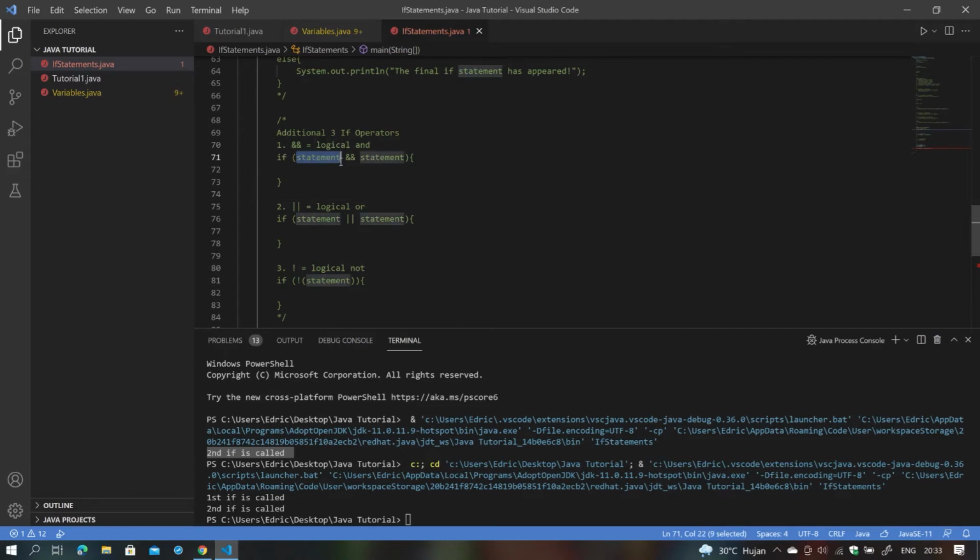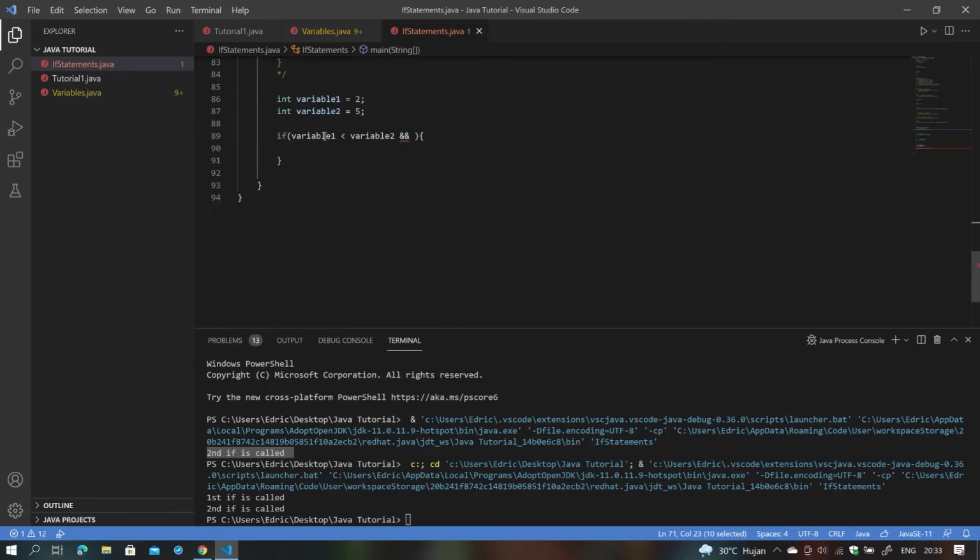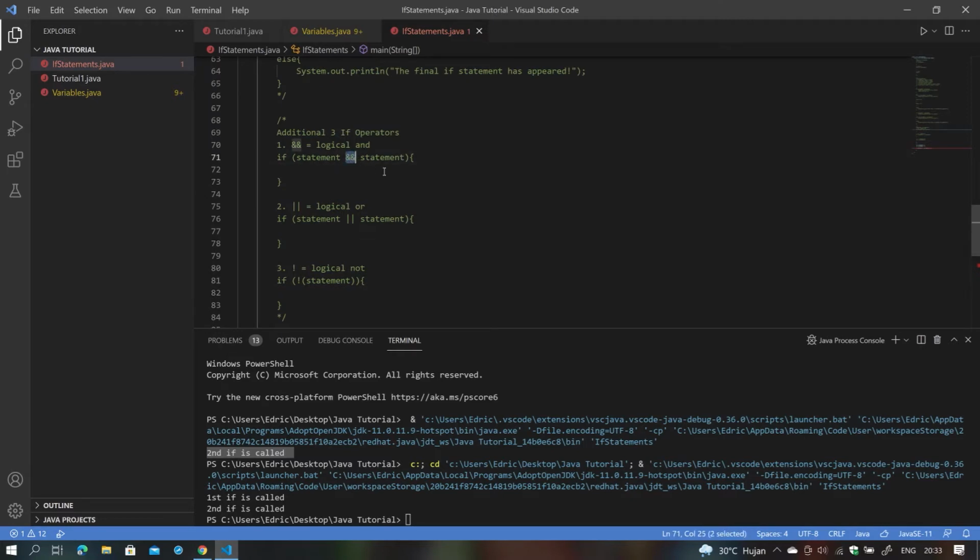So first of all, this statement here must be true. So let's just say like this, if variable 1 is less than variable 2, which is true, and then we put the and here, this is trying to say or indicate to the computer that this statement must be true and this statement must be true for it to activate. And basically, it's just and. This statement here will just say this must be true and this must be true. Both must be true, then this if statement will run. And it could be multiple or more than two statements. It can be 3, 4 statements. It can be endless. And it's up to you.